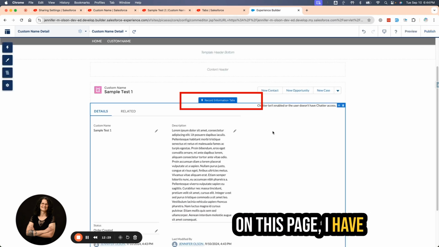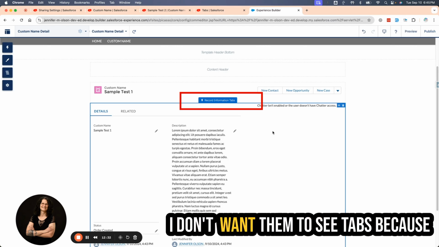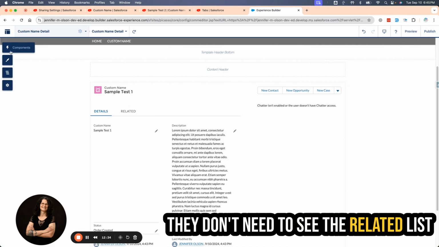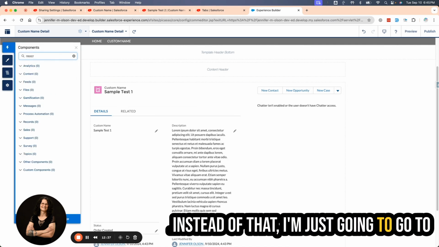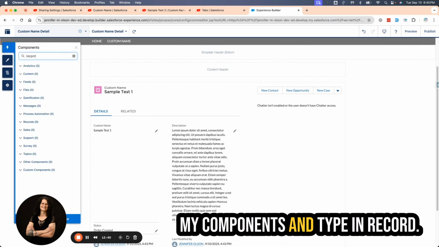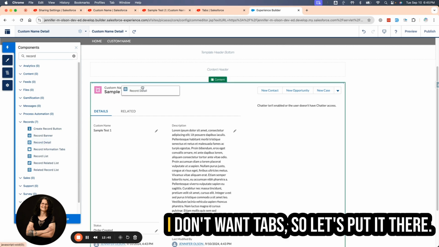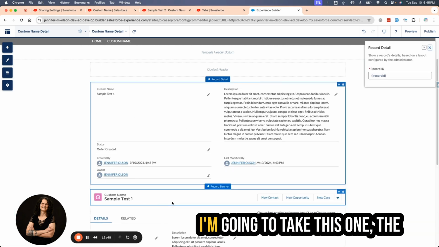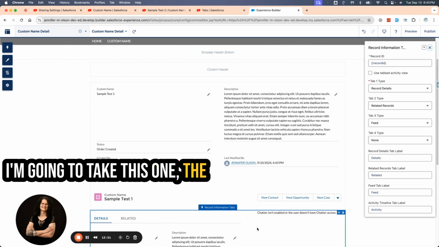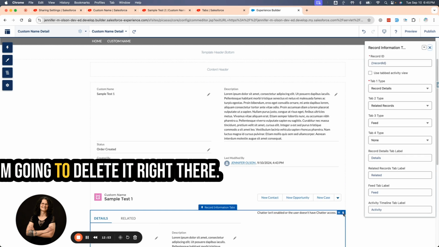On this page, I have record information tab. I don't want them to see tabs because they don't need to see the related list. So instead of that, I'm just going to go to my components and type in record. And we're going to get the record detail. I don't want tabs, so let's put it there. I'm going to take this one, the record information tabs off. I'm going to delete it right there.